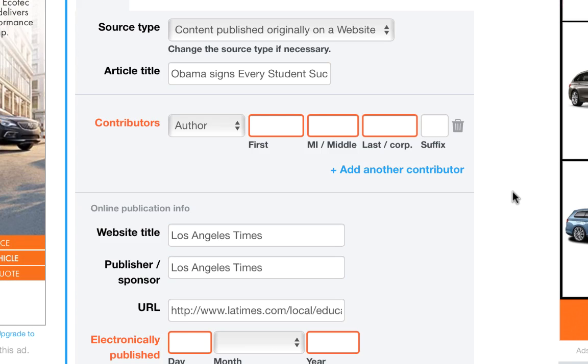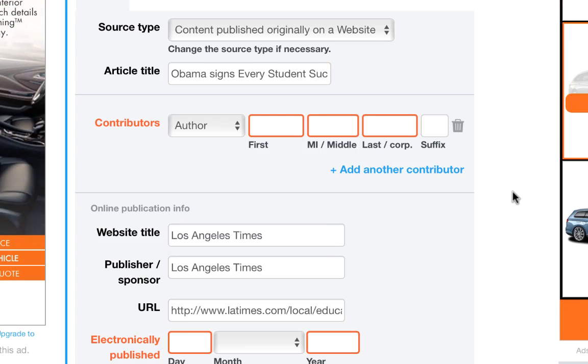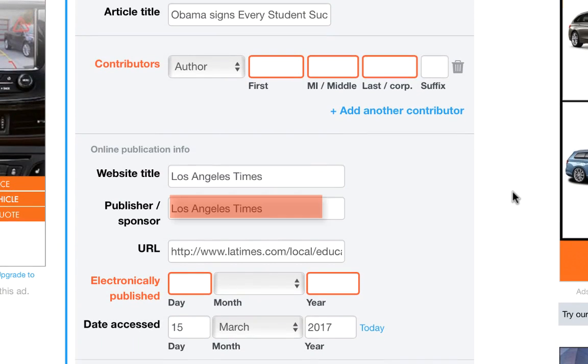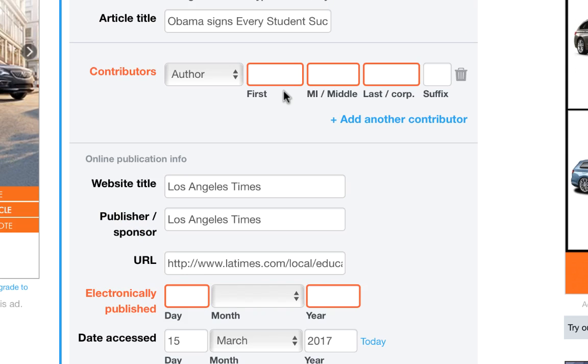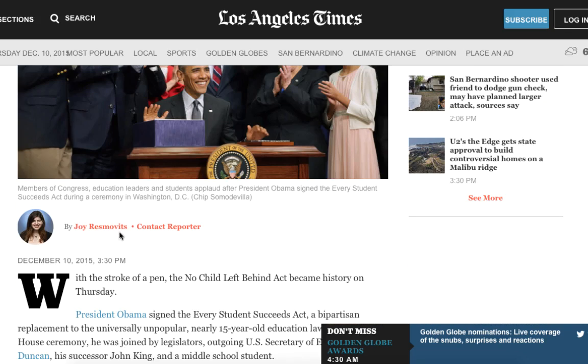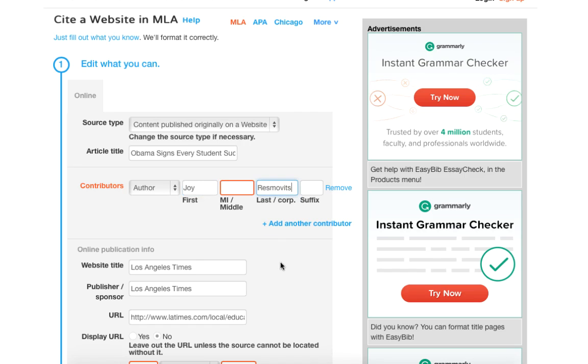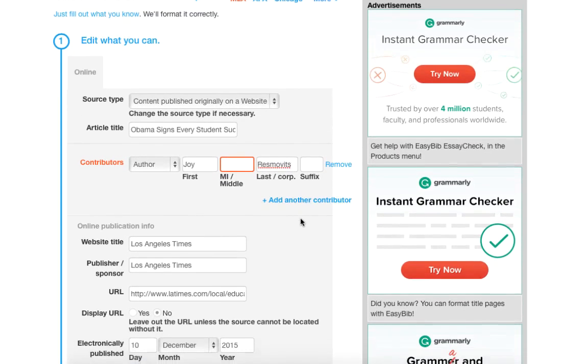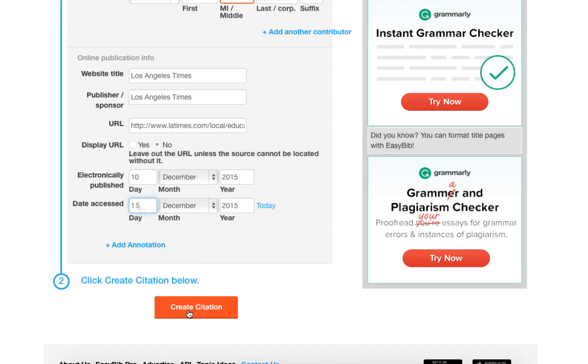And now you can see what information they have. So here's the website title, that's correct, and the publisher, that's correct. But this other information is missing. I need the author information because EasyBib didn't find that. I go back to the article. Here's the author's name right here, Joy Resmovitz. So I'm going to try to remember that and I'll type it. Okay, so that's correct.